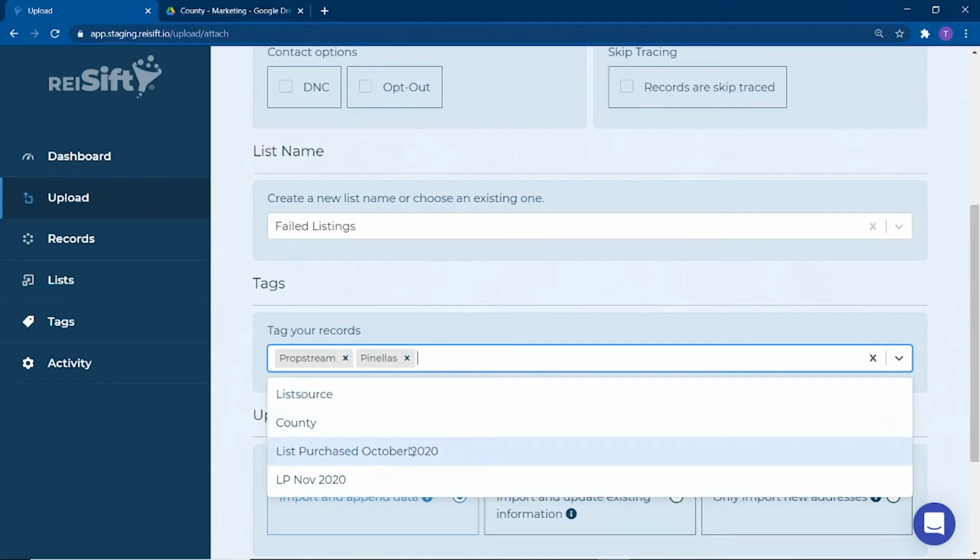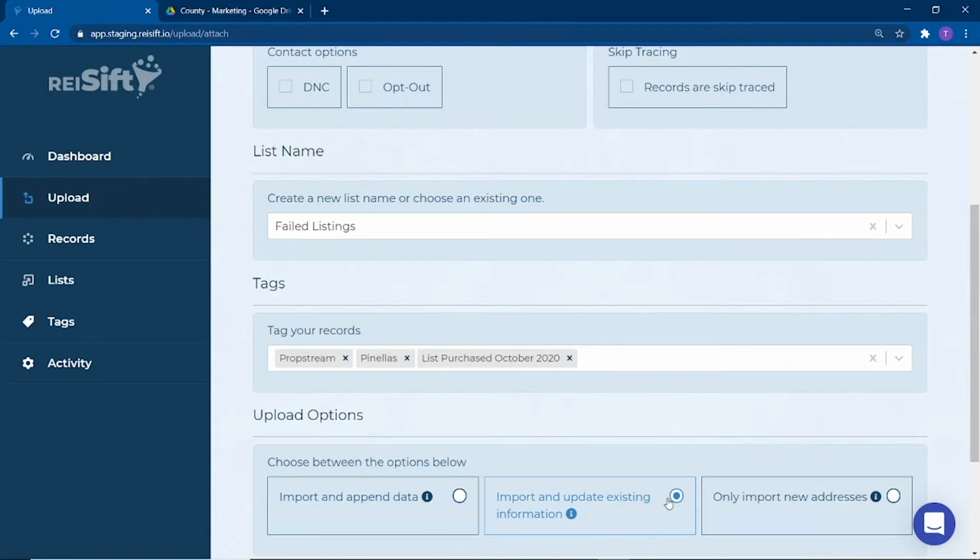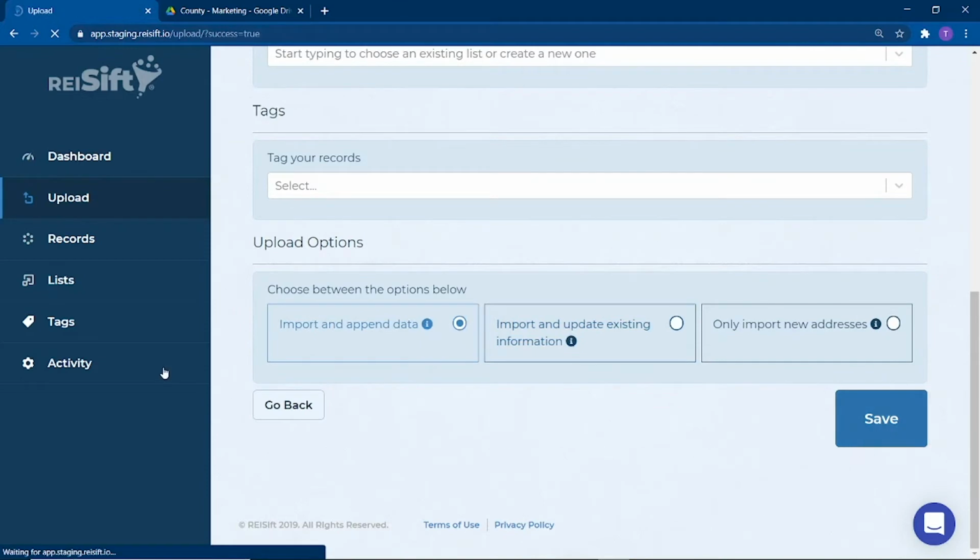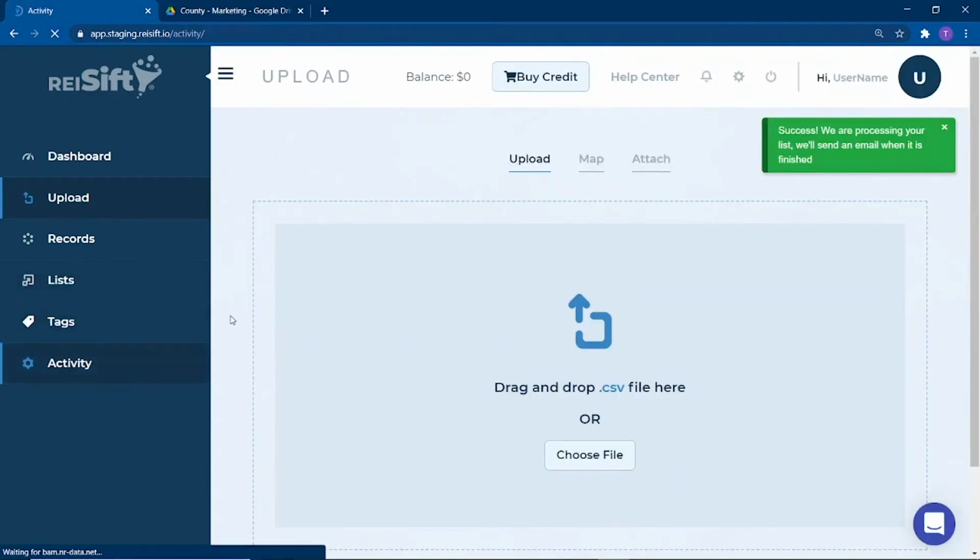Because I don't keep a buyer's list, I just tag the properties as buyer. But you could totally have a buyer's list if you want. I just upload it and tag all those records as buyers, properties, and then that's it. Okay, save, and that's our last one. We're gonna click on our activity page here.